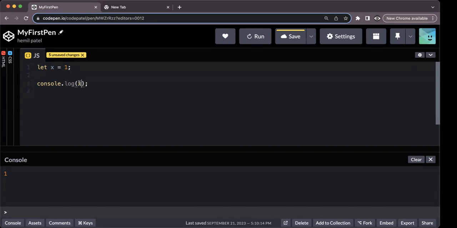It gets passed here, and console is basically responsible for printing it here. That's all it does, right? This is a pre-built functionality in JavaScript. Anytime you want to print something here, you can pass it within this parenthesis, and it would get printed.